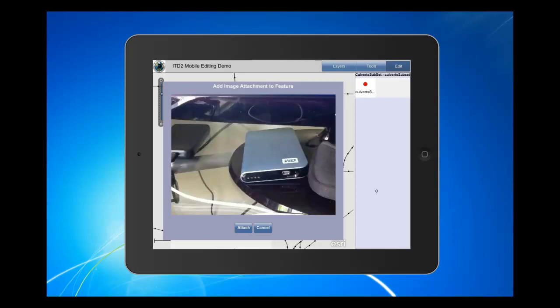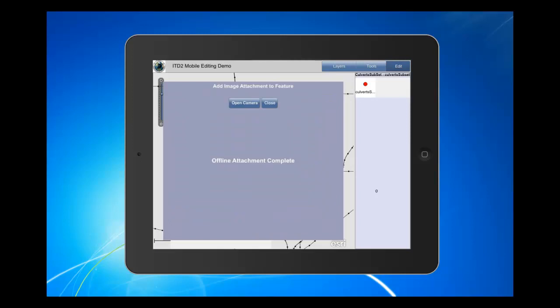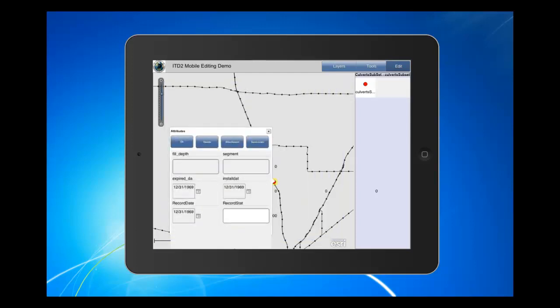Now, of course, we're not out in the field, we're just looking ahead of the camera on the back of the iPad, so there's an external storage device there. We're going to attach that picture. Once we've attached that, we get that message offline attachment complete, and we're going to close. So we've now got updated data in that point, and we've also got an attachment in that point. We're just going to OK that.